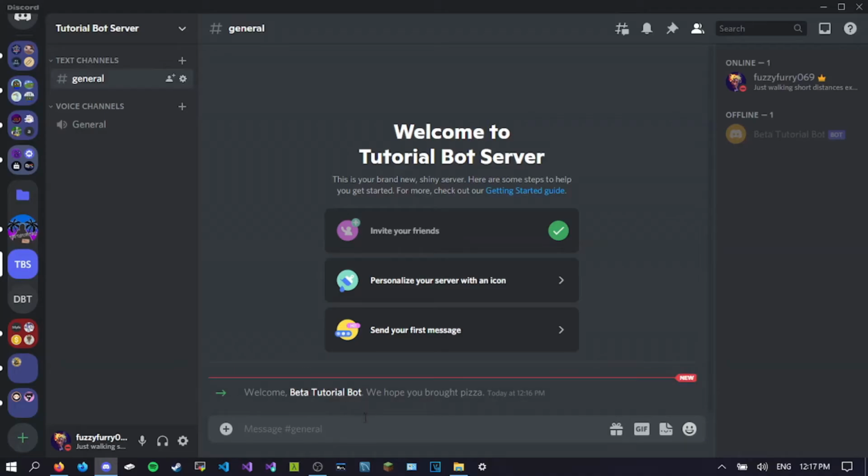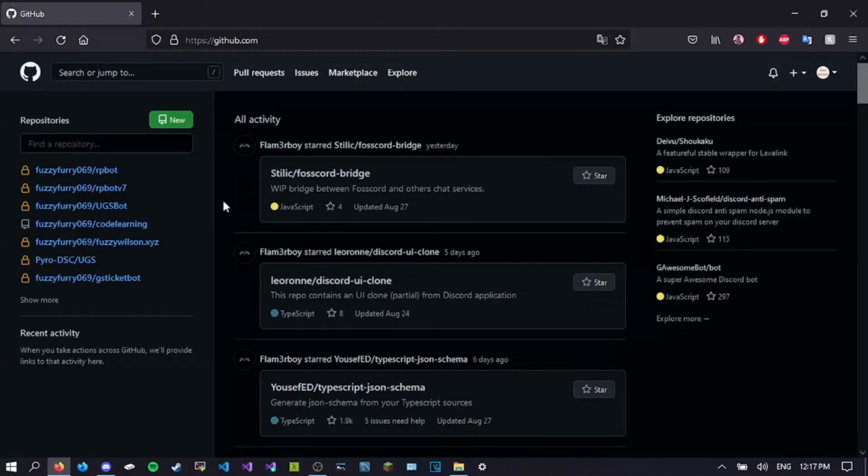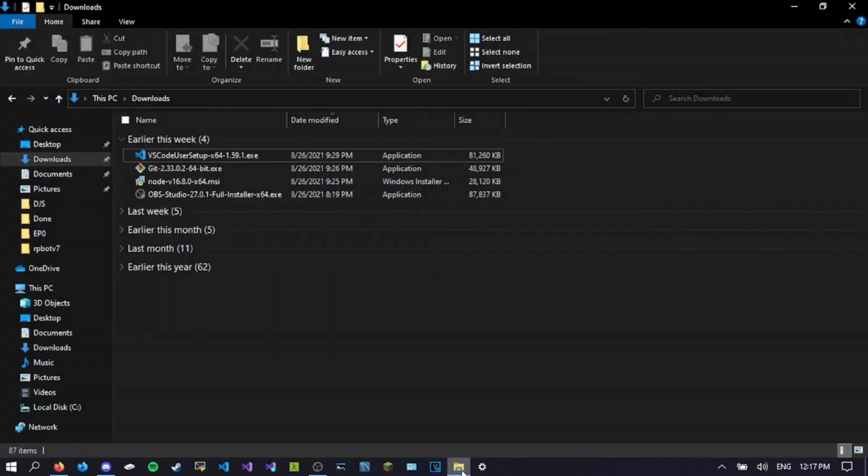Now that we have the bot here in the server, over here in your browser, you can go ahead and close out of the developer portal and the authorizer on the authorized tab. We'll worry about GitHub here in a minute. I'm going to do the non-source controlling first.